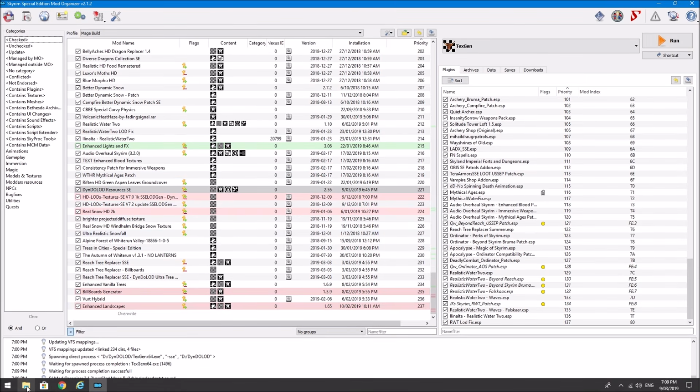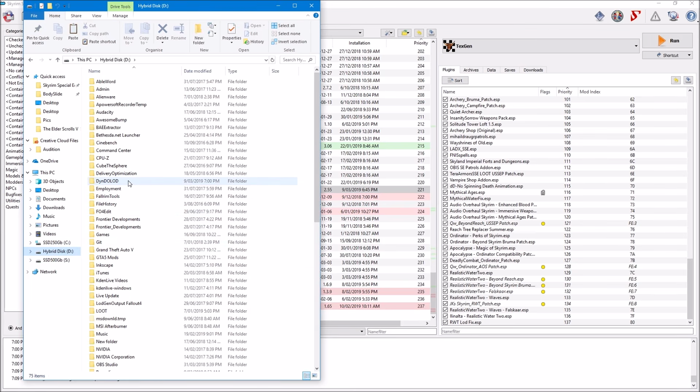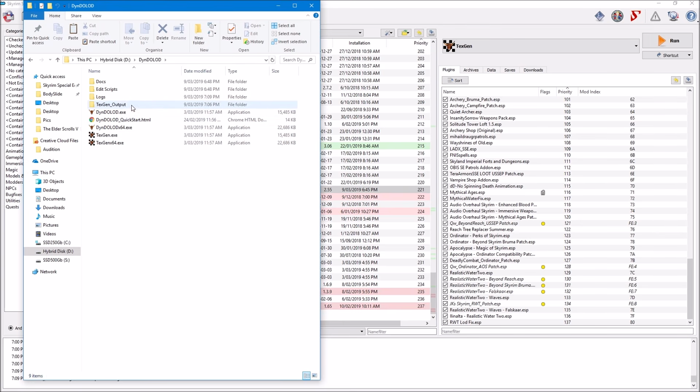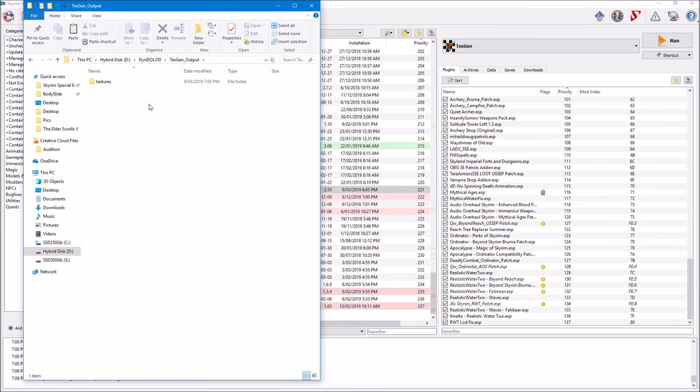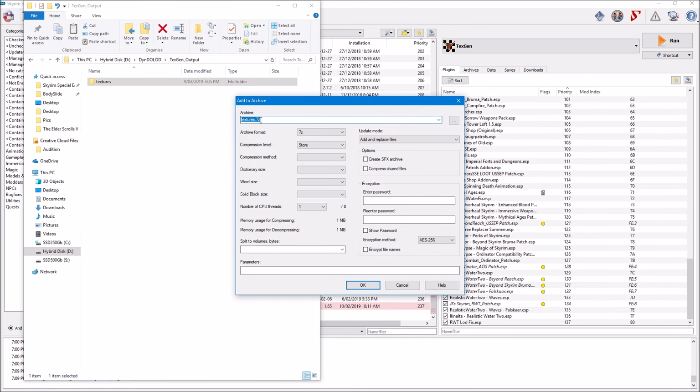And now what we need to do is zip up what we've just created. So go back into your DynDOLOD install, and you'll see now we have a folder, TextGen output. Open that one, and this is what was just created, a textures folder. So right click on that, and we need to zip it up. So add to archive, and we'll actually rename this to TextGen output, and make sure compression is just at store only, no compression, and click OK.